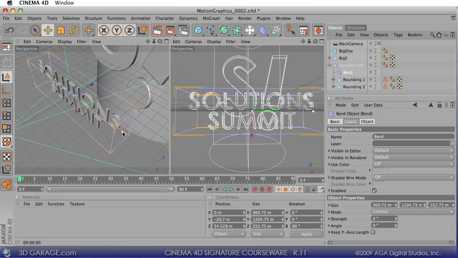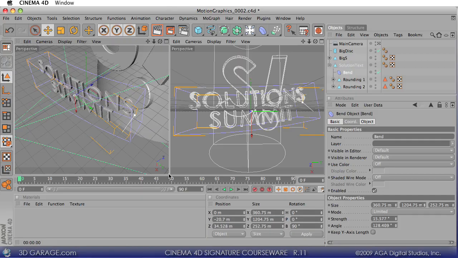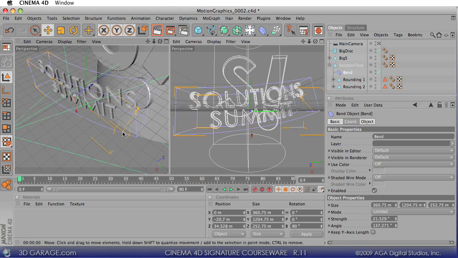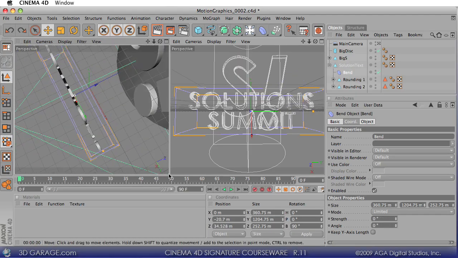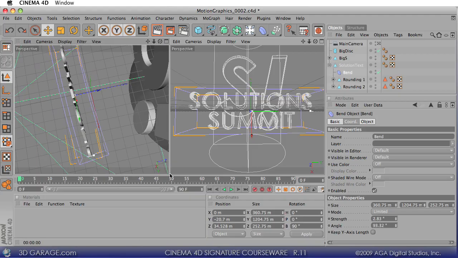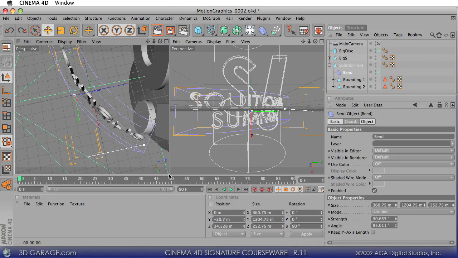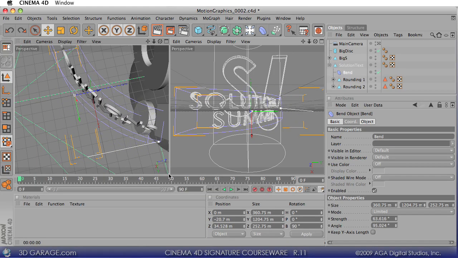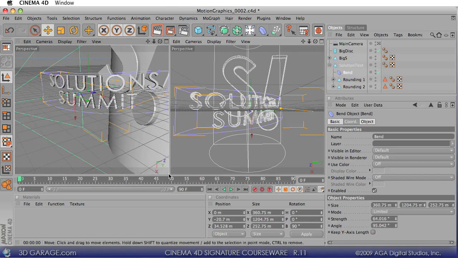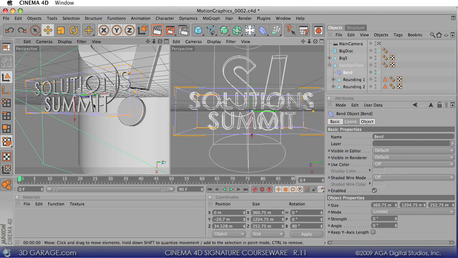Okay, and then what we're going to do is take that bend and drop it into our text object. And if you look closely, there's a little tiny handle here, and I can now bend this any way I want. Okay, so all I'm going to do is just pull this backwards, just about like that, keeping it as level as possible.